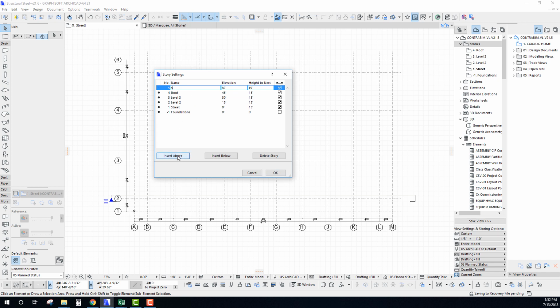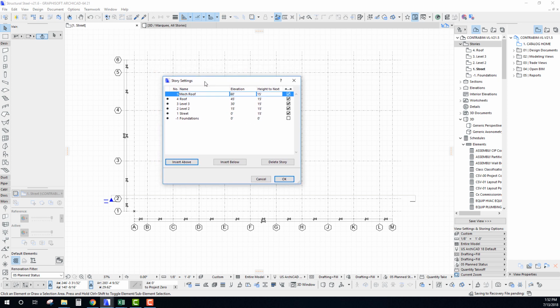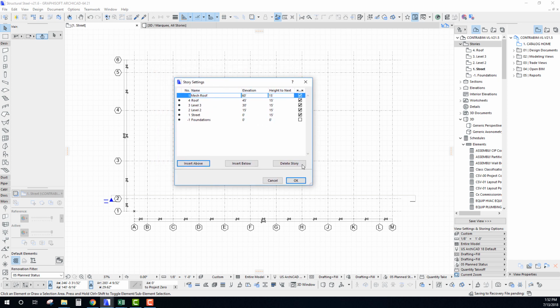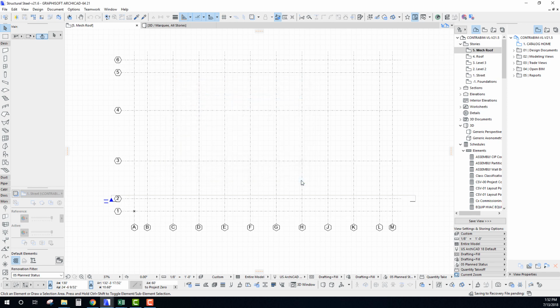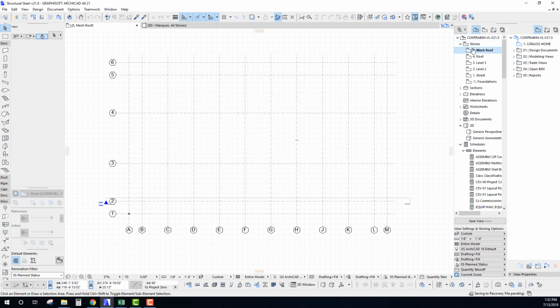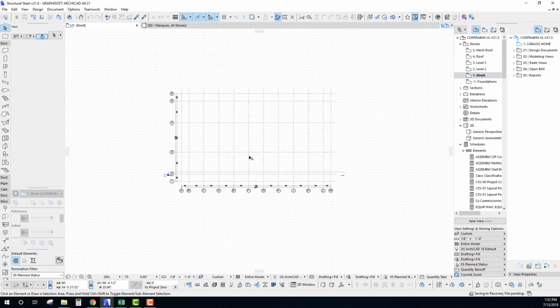We could actually add in a mechanical roof. Add one more, might be fine. And okay, so there we go. Let's hit OK. I'm happy with those settings. And so that jumped us up to that new story that we actually created. So we'll just go right back down to our street level.